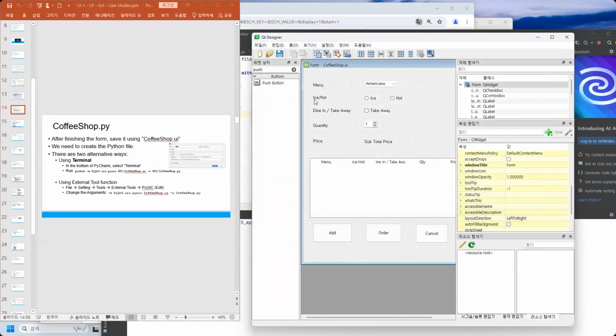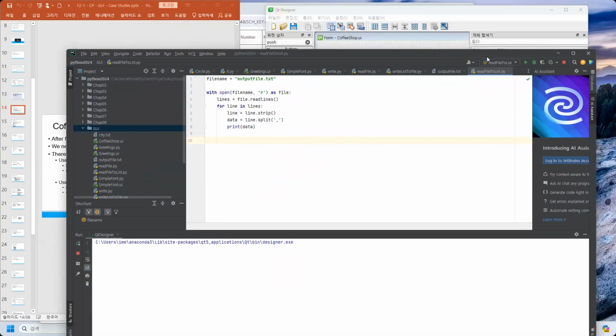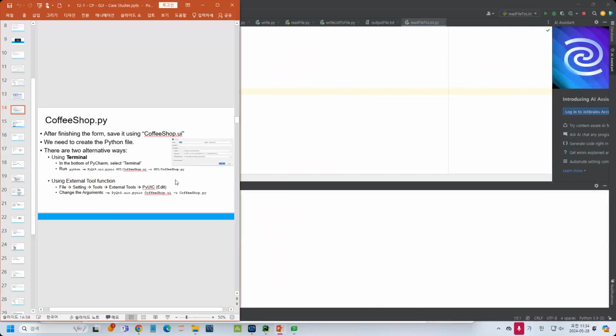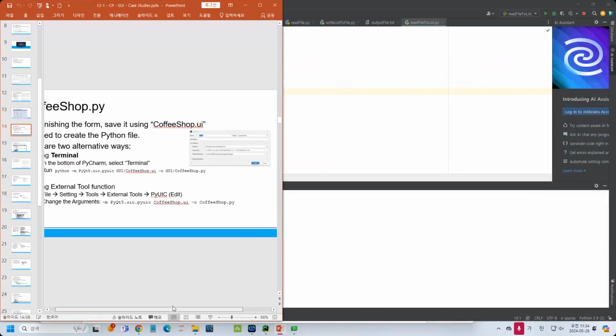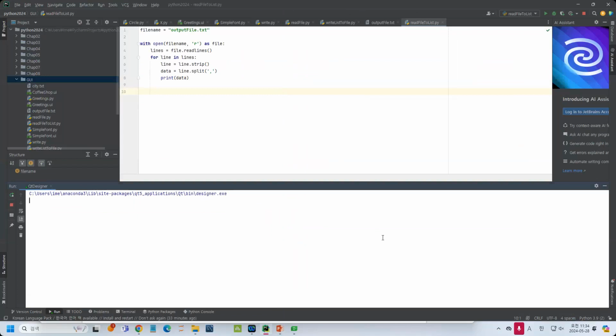And we need to create a Python file. So you can use the function in PyCharm. So in PyCharm, you know that to create the Python file from .ui, you can use the terminal, or you can use the external function. I think you already know from the previous example. Let me use the terminal because it is more flexible. So I would like to run this one. I will select the terminal. As you already know, you can select the terminal here in the bottom part of PyCharm.